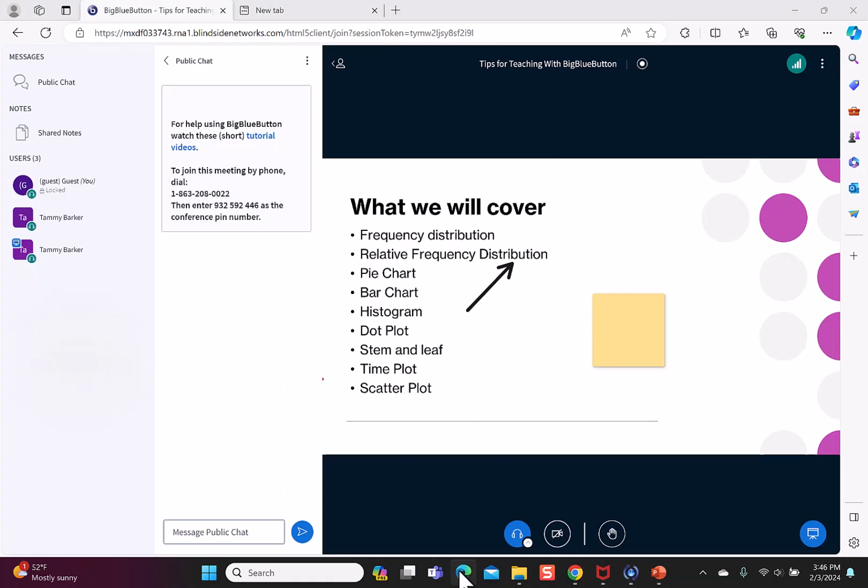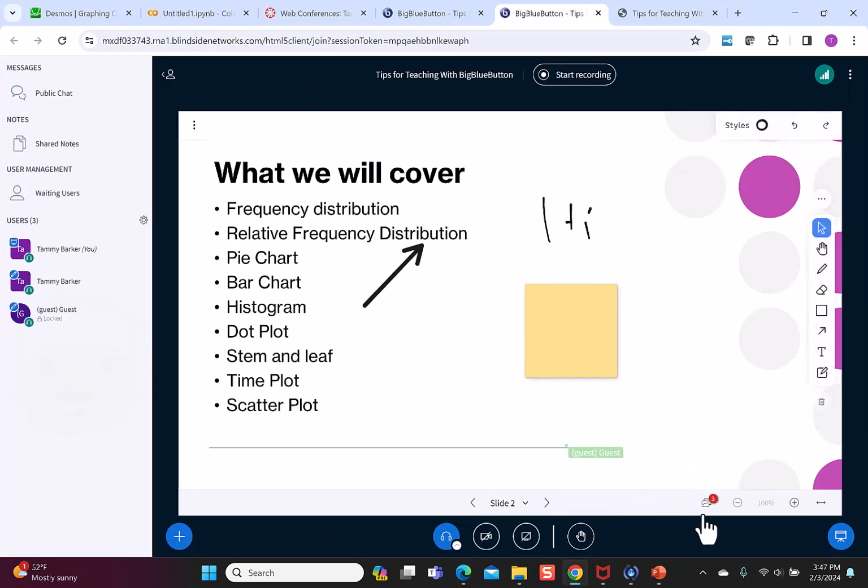So if I go back over to my student view, as a guest, I'm moving around and I can grab a pencil and I can write on the board. When I'm done, I just go back down and I click it back off.